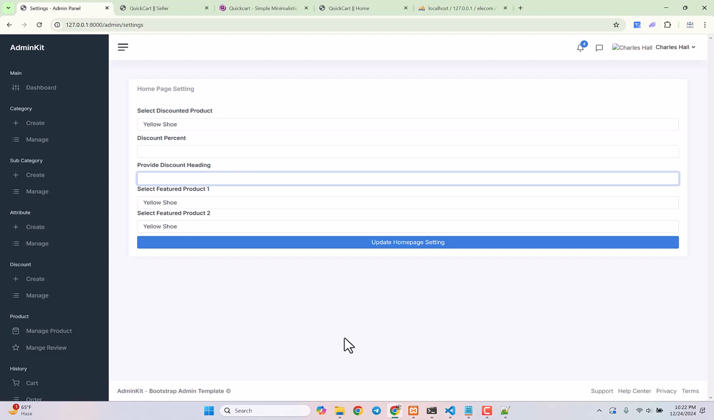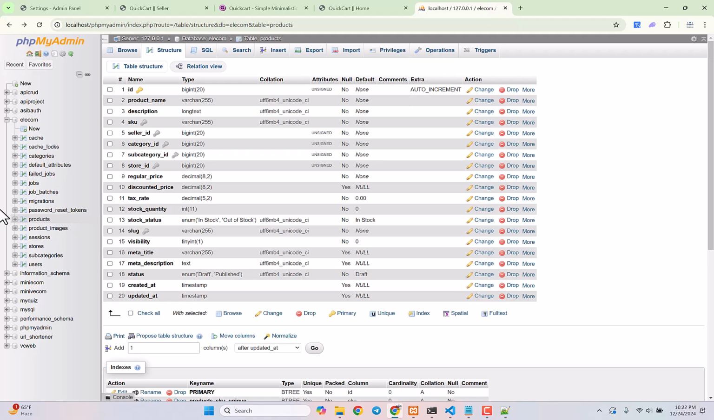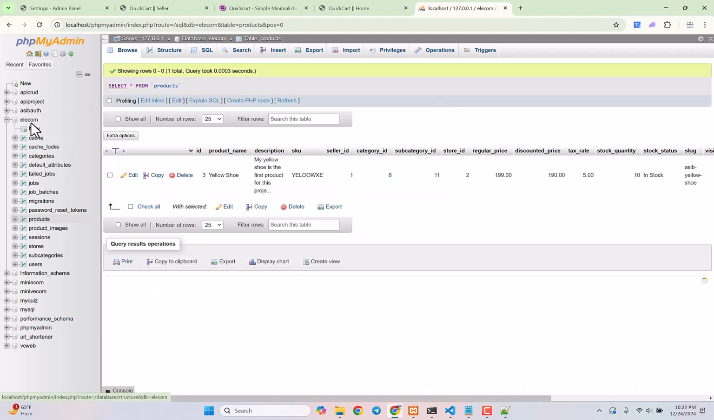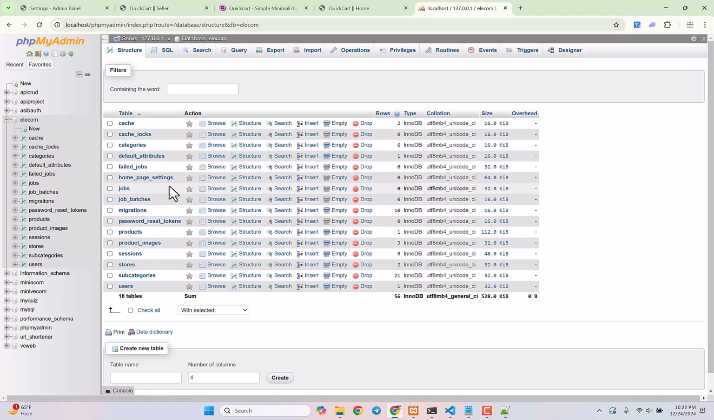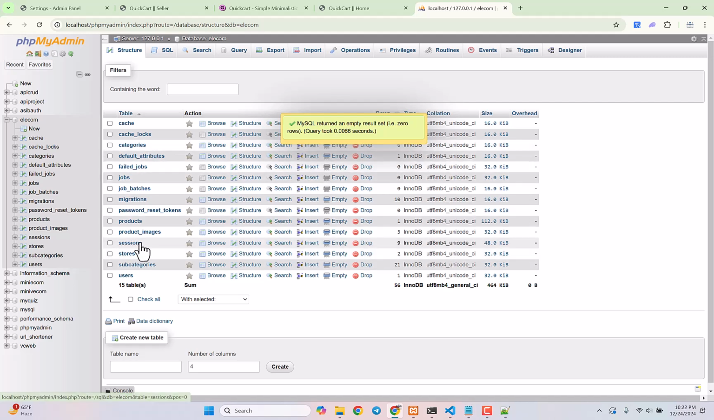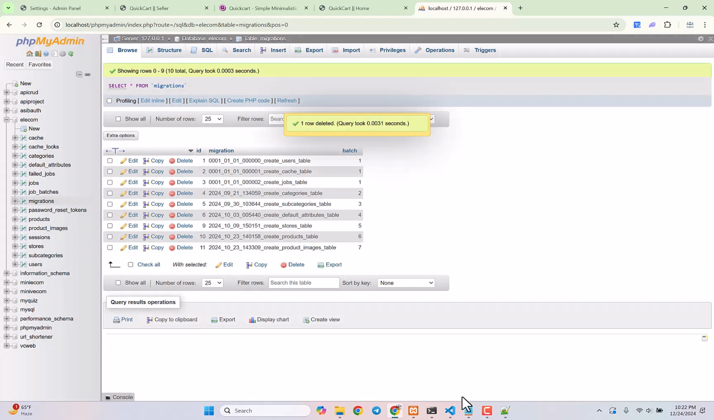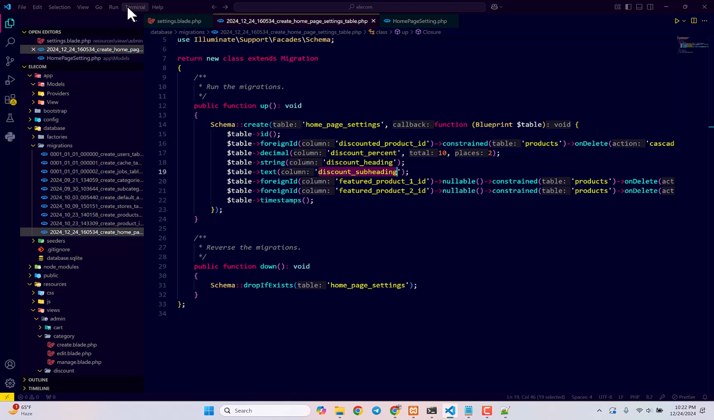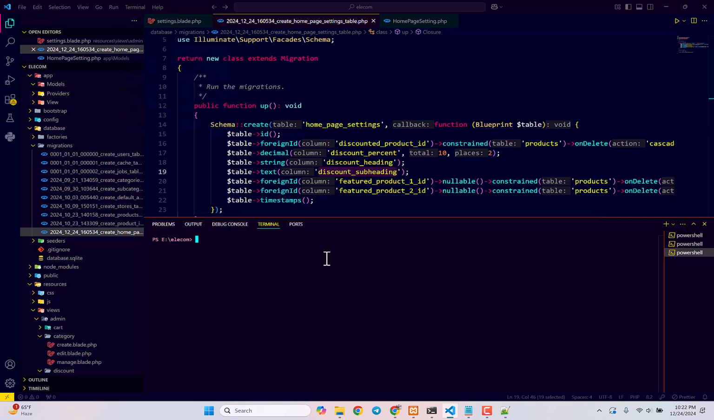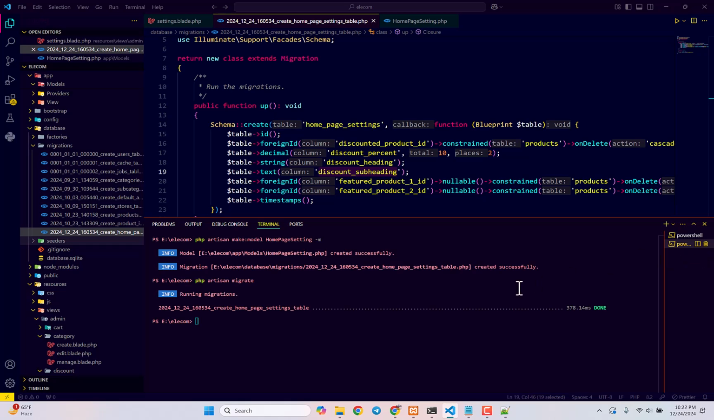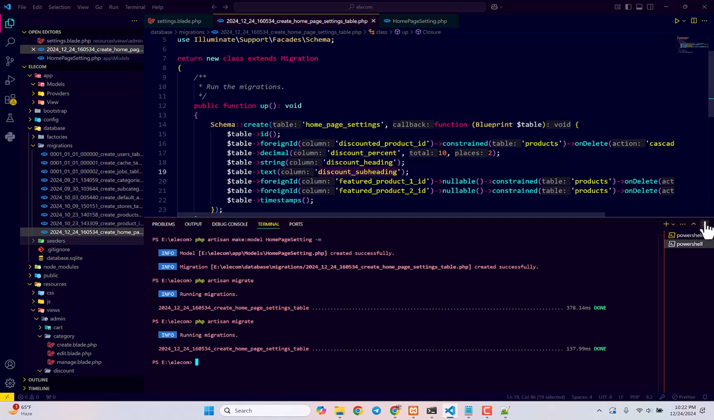Now I can migrate fresh, but that will delete my previous records, so I'm not going to do that. Instead, what I'm going to do is open Elecom, delete our home page setting table, and also delete our migration history, and then rerun the migration. So this is like a shortcut. This way you will get that.